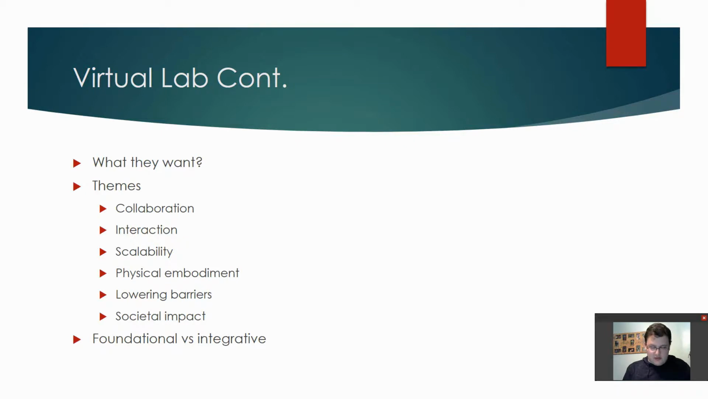Scalability, make sure robots can easily be customized and personalized. Physical embodiment, make sure the robot can perform a multitude of tasks in a real-world environment. Lowering barriers, develop easy-to-use software and hardware. Develop an ability to facilitate shareable physical testbeds. And finally, societal impact, which is to investigate social, legal, and ethical impacts of robots.